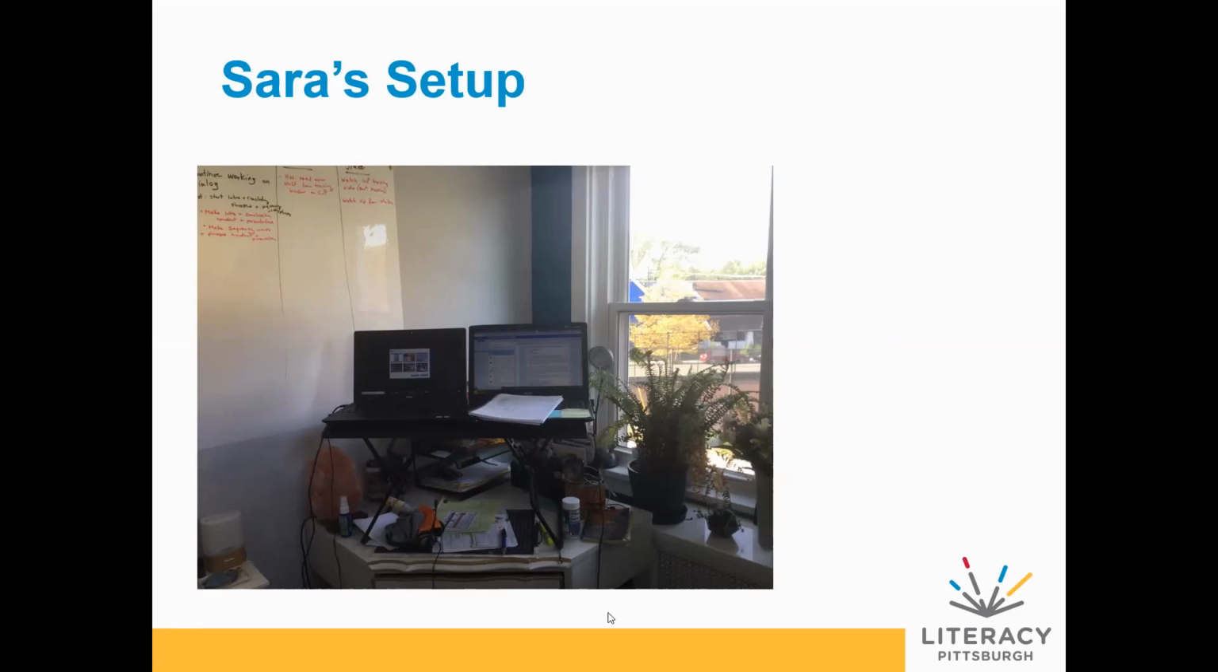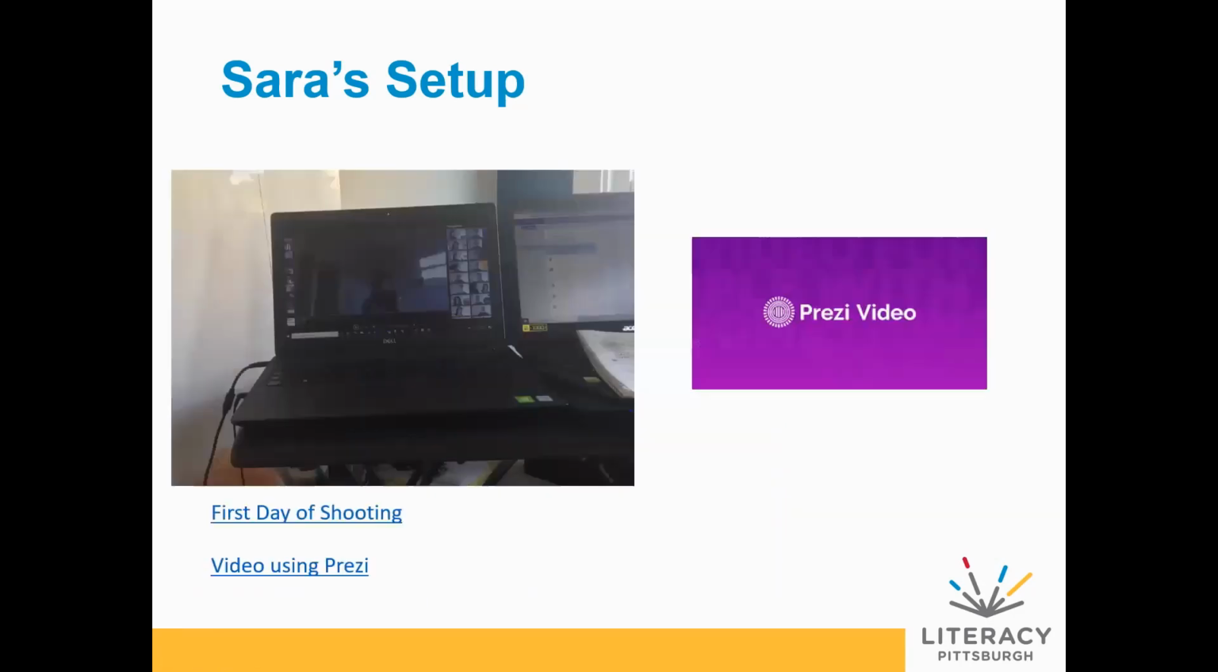And then on the right side, I have my second personal computer. I often use my personal computer to have scripts and notes open so I can quickly refer to that as I'm shooting. If you want to go to the next slide. Yeah, so primarily, like I said, I've been using Prezi since I've been working from home and shooting videos from home.